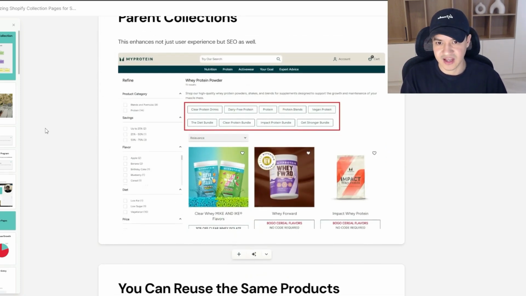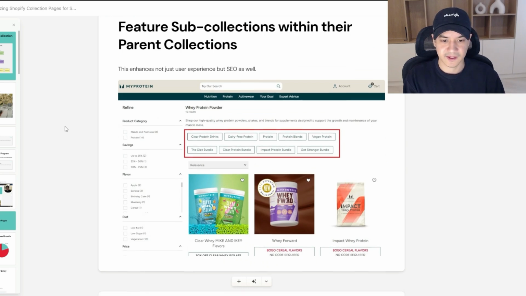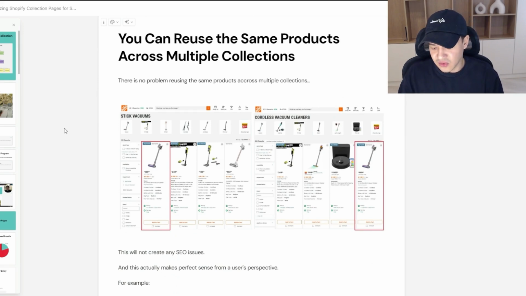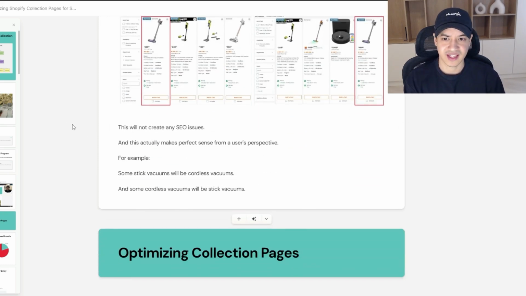It helps people break down or find exactly what they're looking for. Okay. And don't fear if you have, like, "I only have 30 SKUs, can I still come up with a lot of product categories or collection pages?" Yes, of course. You can literally reuse the same products across multiple collections. As long as you have unique H1s, URLs, and title tags, Google or the search engine will not see these as duplicate content, right? So it won't create any SEO issues.